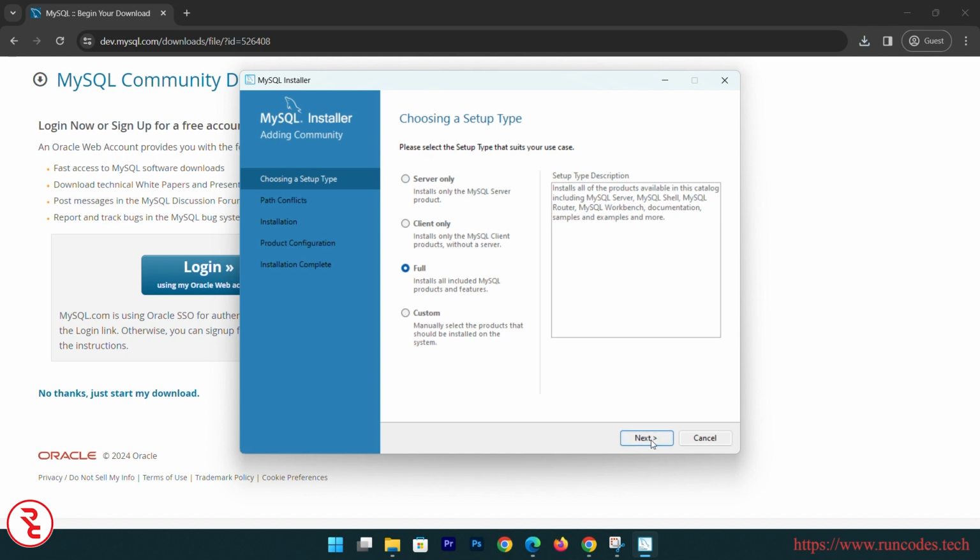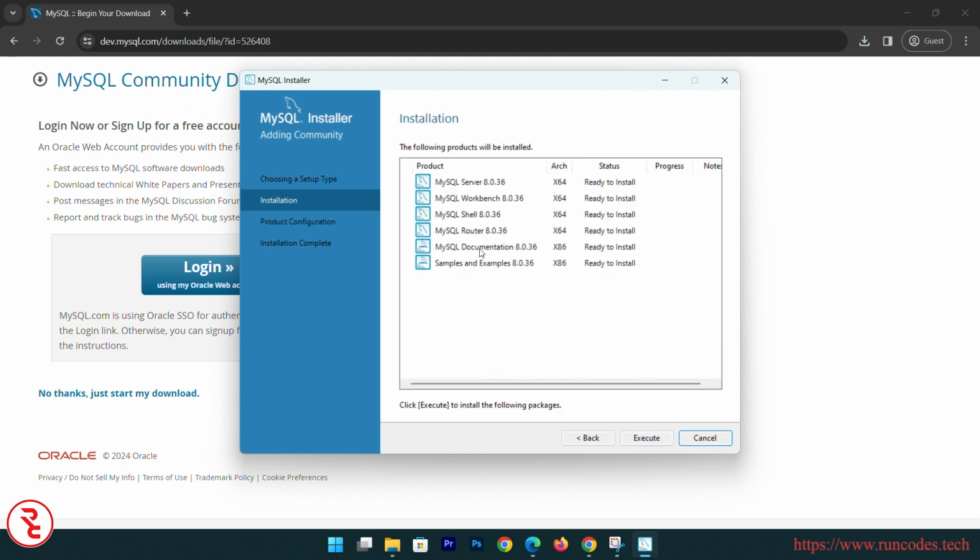Click next. Now the programs that will install in our system are MySQL Server, Workbench, Shell, Router, Documentation, and Samples and Examples. We need server and Workbench especially. So click execute.